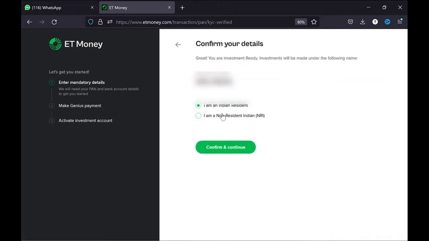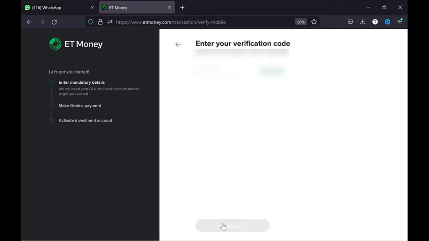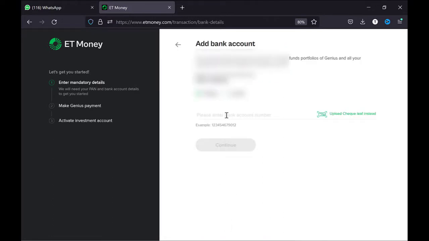Next is the name as per the PAN. So click on that and confirm and continue. Next is a mobile number. So click on that, confirm, enter the 6-digit verification code. Okay, I've confirmed that. Add a bank account.